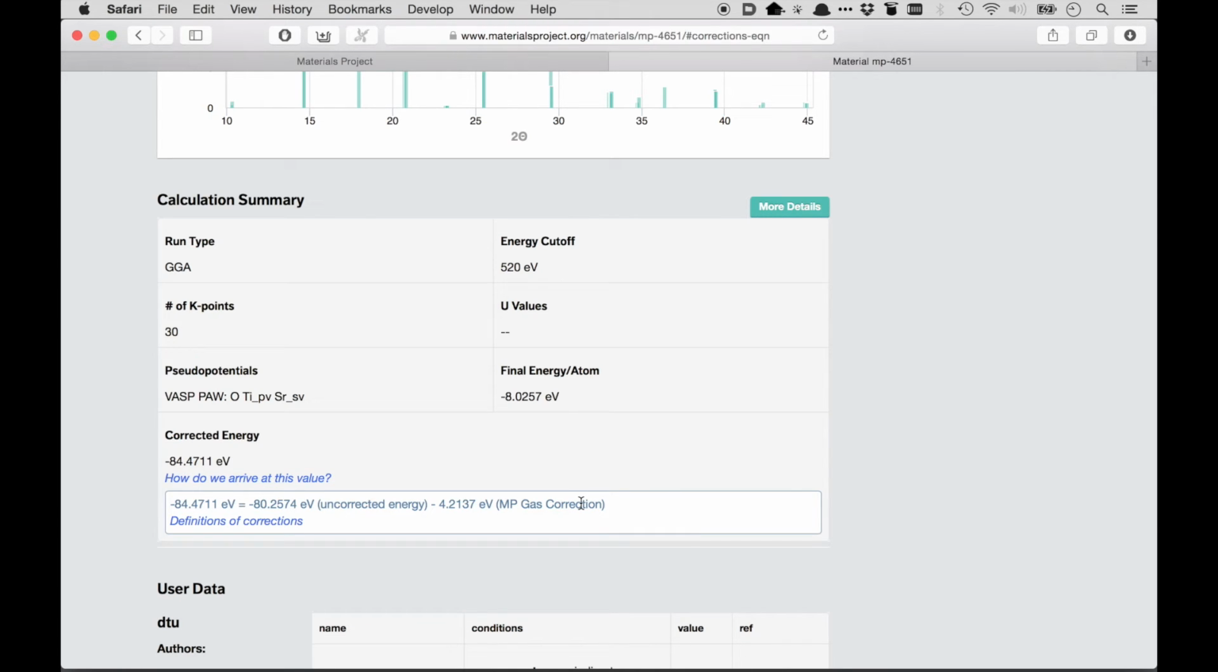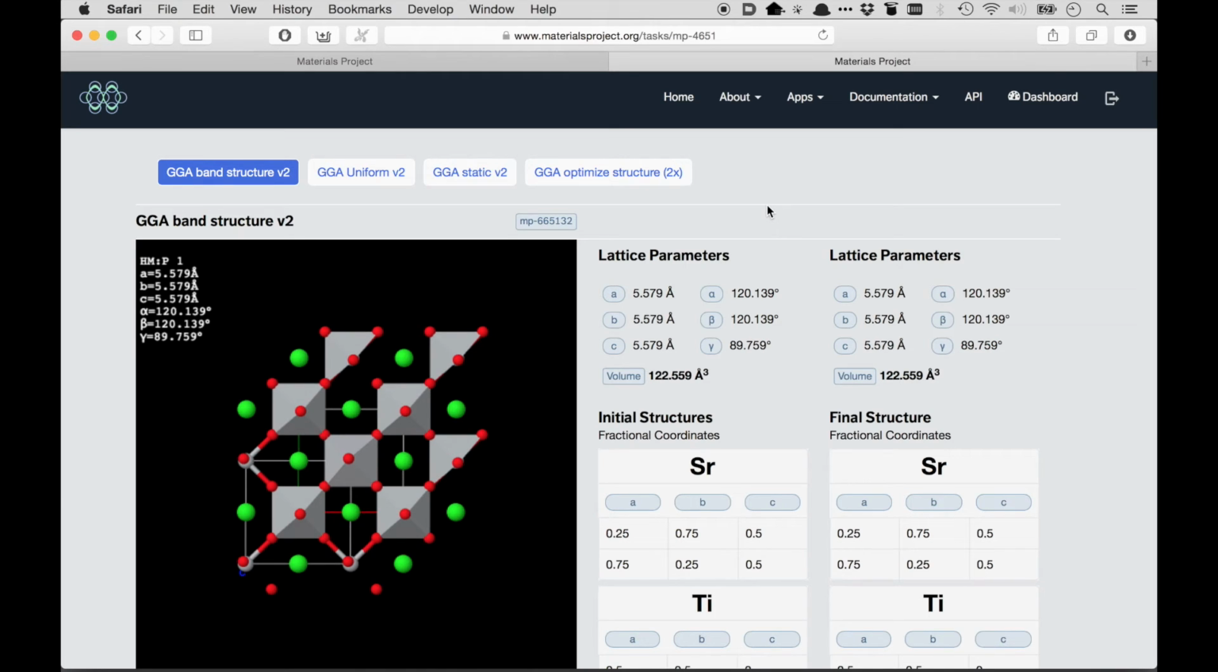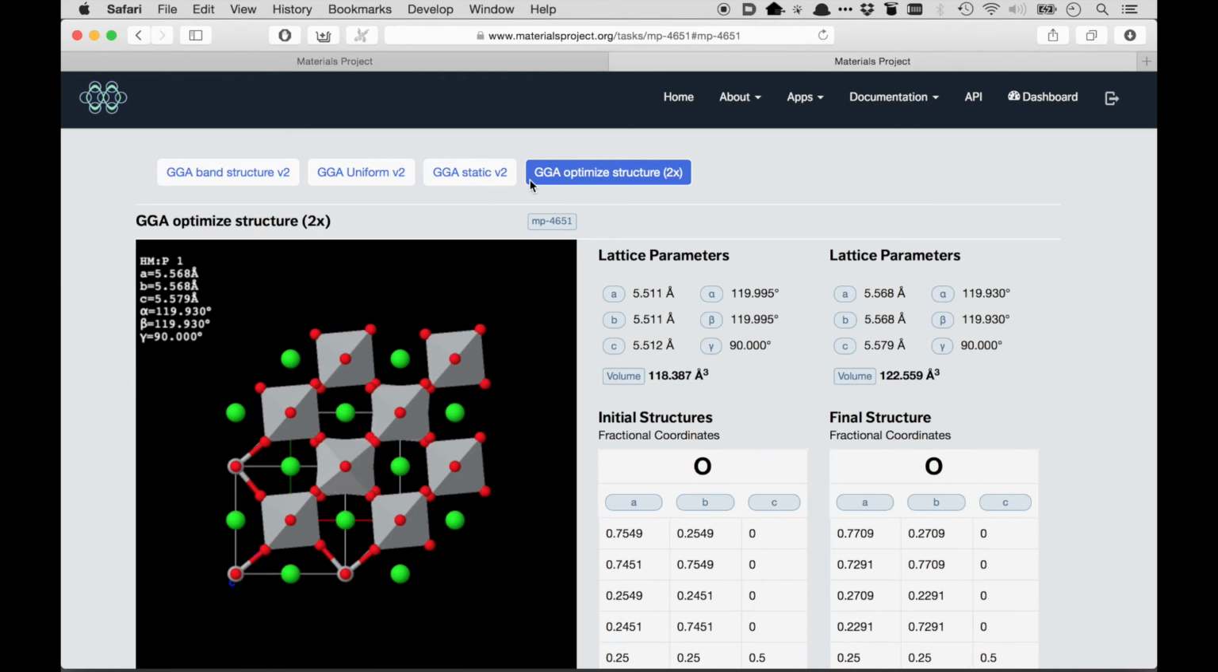Now, if you're a theorist, you know that all this data comes from more than one calculation, and each of these calculations has slightly different calculation parameters. So if you click this More Details button, it actually brings you to all the different calculations that were used to construct this details page. For example, this was the band structure calculation where the K points were done in line mode. This is the optimized structure calculation where we actually relax the cell coordinates. And this is, for example, a uniform dense K point mesh that we use for certain properties as well.